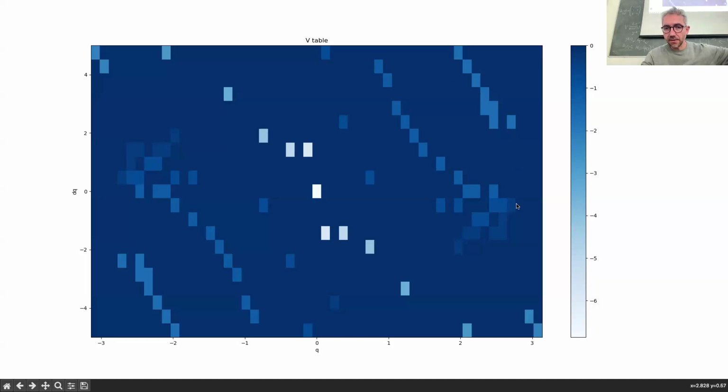And what can we say if, for instance, here we have a color which is lighter than here? What can we say comparing these two states? What does it mean that the color here is a bit lighter than it is here? That the lighter one reaches the final state quicker compared to the darker one. Yeah, exactly.